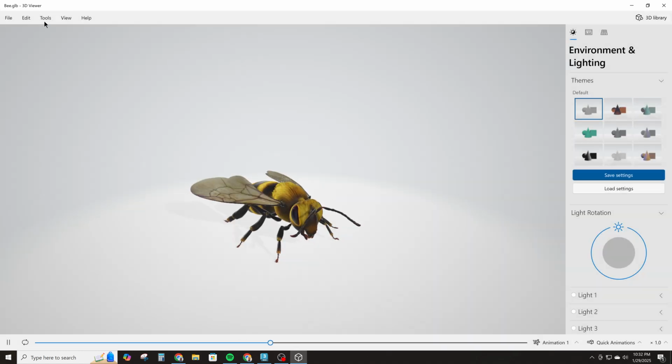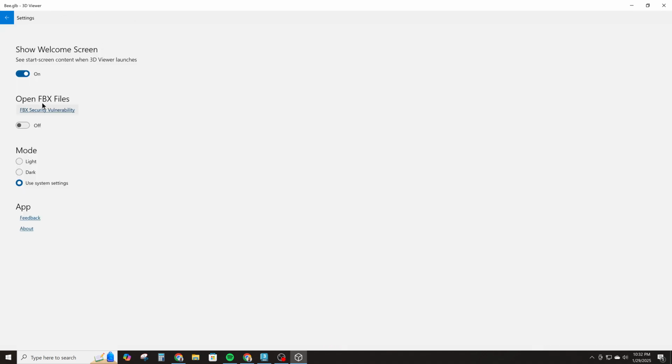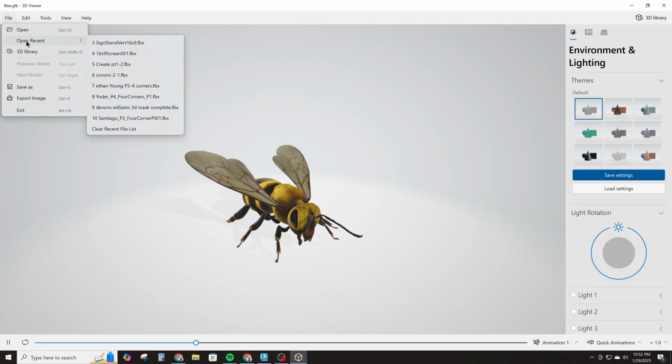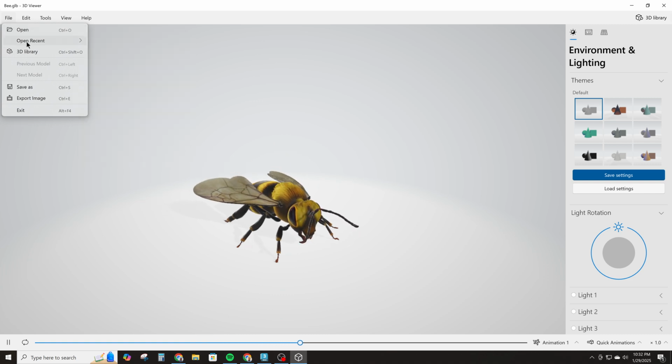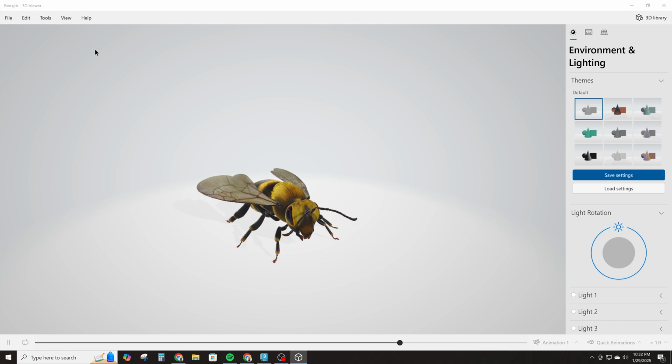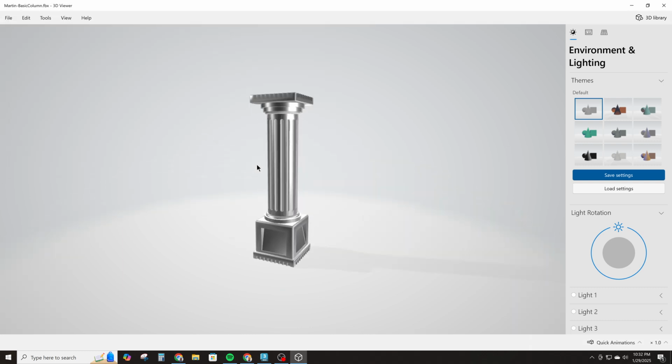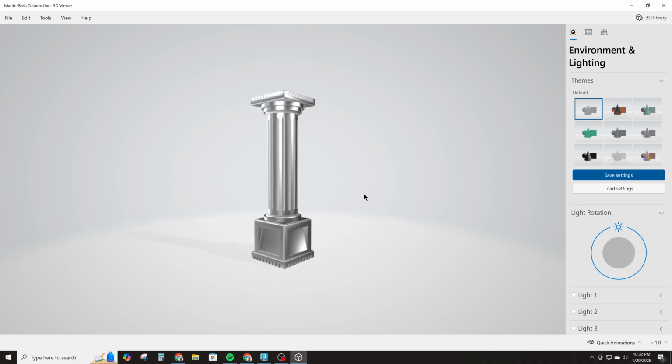I'm going to click OK, go to my help, settings, turn open FBX files on, go back out, and repeat the open command. And there you have it. Okay, super easy. Just remember it's in your help file or your help menu and settings.